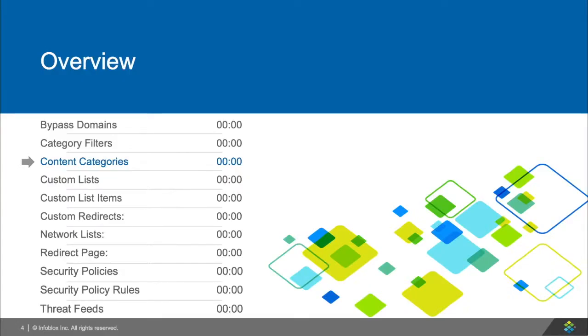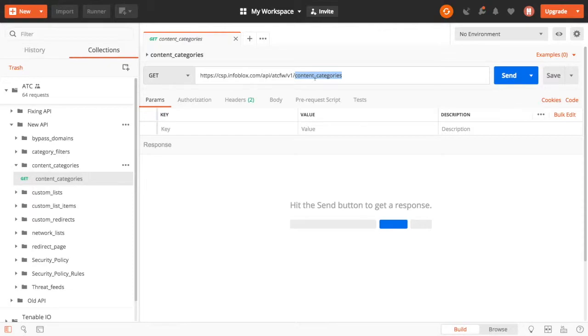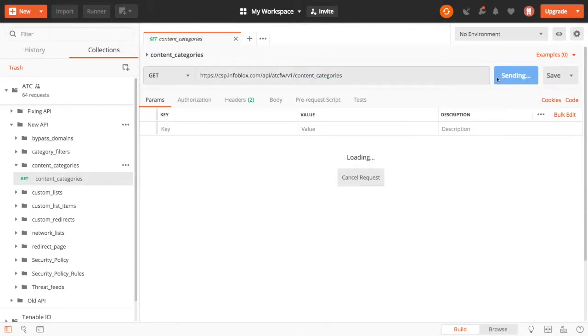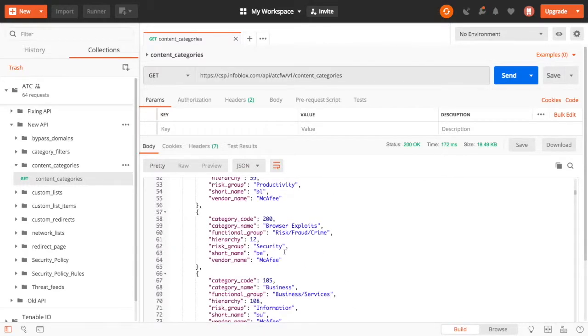If you're unclear of what content categories you can use for category filters to start blocking, you can use a GET request with the URL identifier of content_categories with an underscore. This tells you all the category filters that you can start blocking with additional information that is useful.